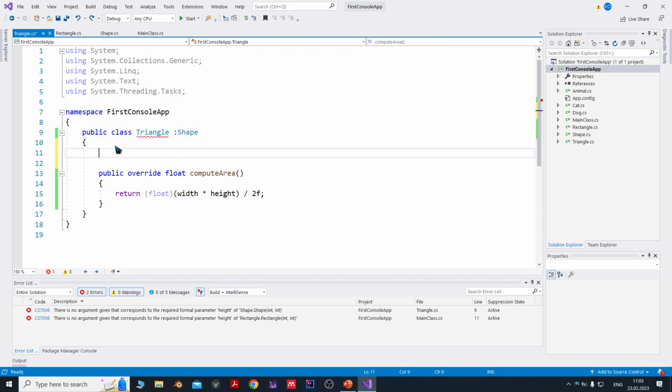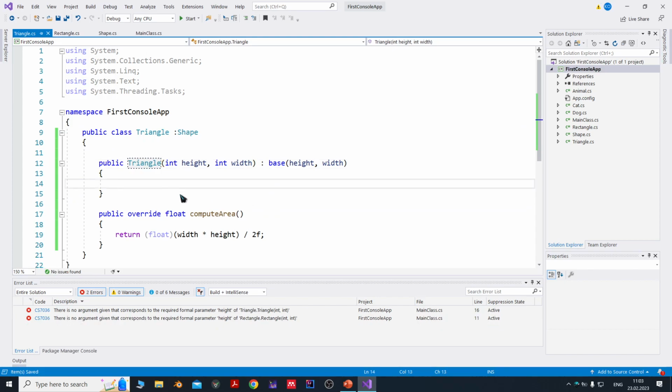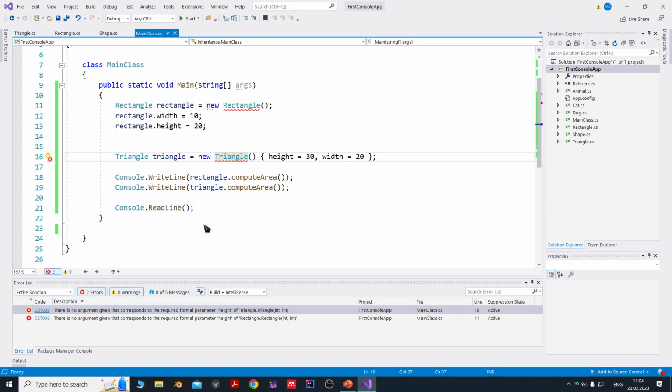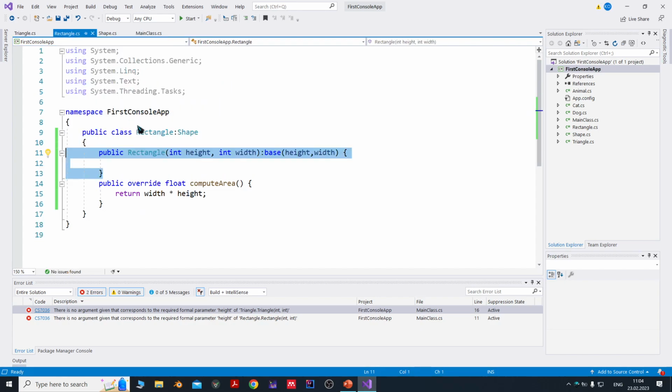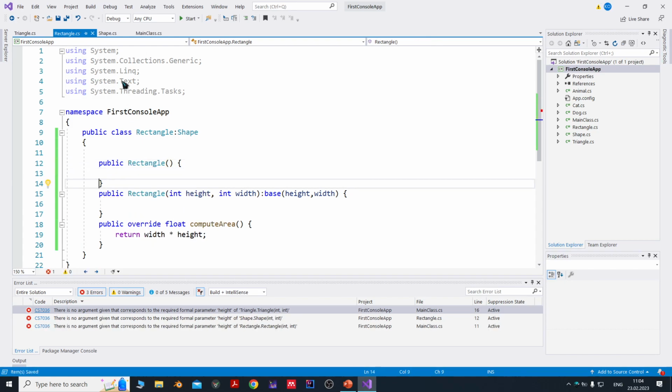Let's simply copy and paste this one because we know that it's the same, but here the name of the constructor should be exactly the same as the name of the class. Therefore, we have to make it Triangle, and that's all. But there's a problem here. Take a look: in the main class we have Rectangle, and Rectangle is calling the default constructor. But we don't have a default constructor in Rectangle. If we had, there would be no problem. For example, I can say public Rectangle, and then fine. There will be no problem here.